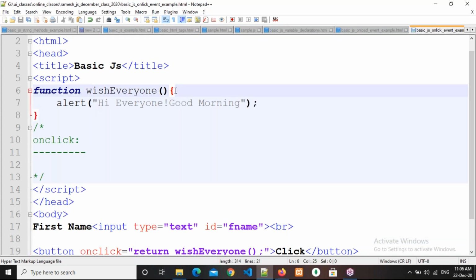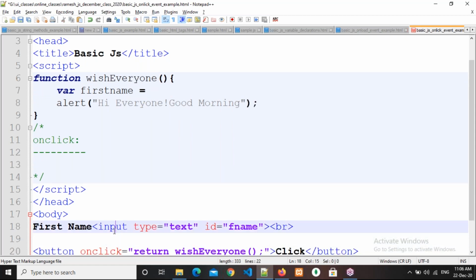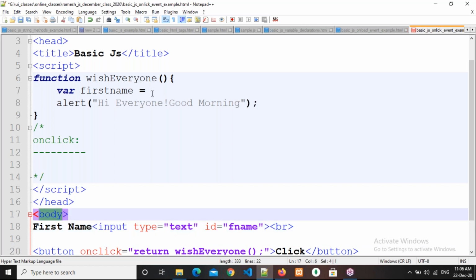So now right here, let first name equal to. If you want to fetch any element by its id, first we need to tell where this id is. It is in this text box. Where is this text box? It is in the body tag. So first we need to fetch the body tag.